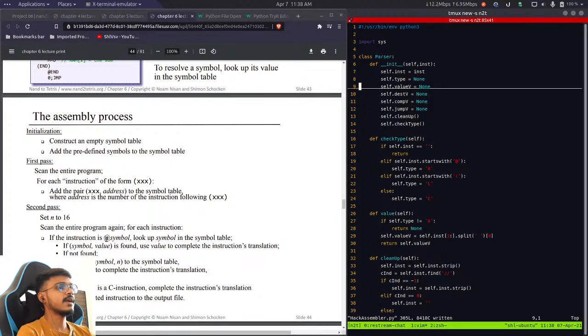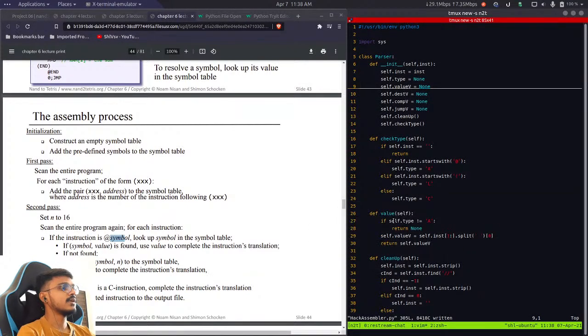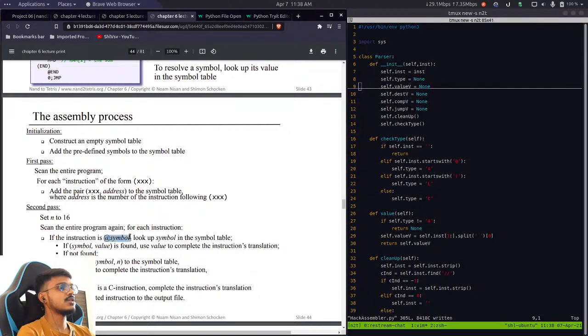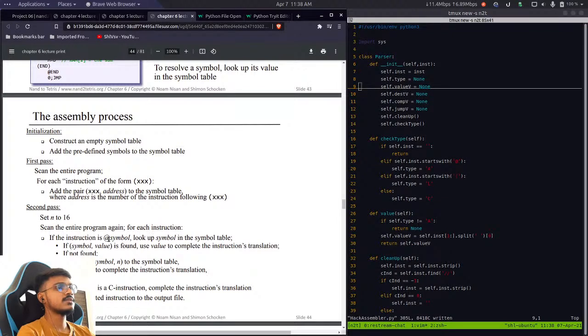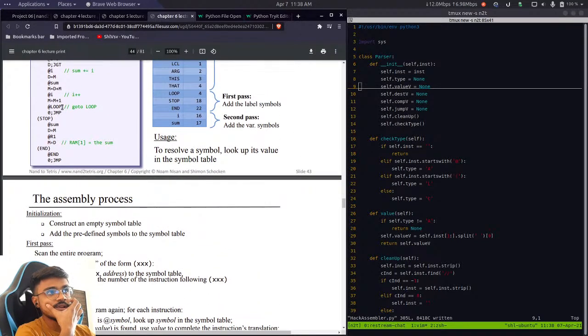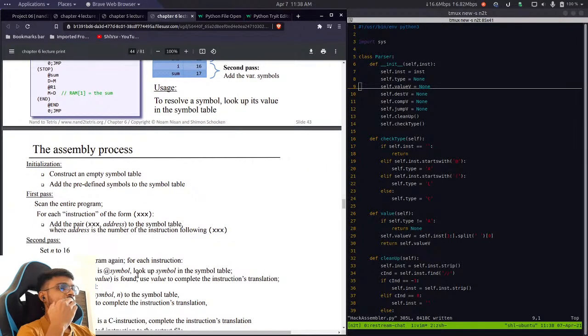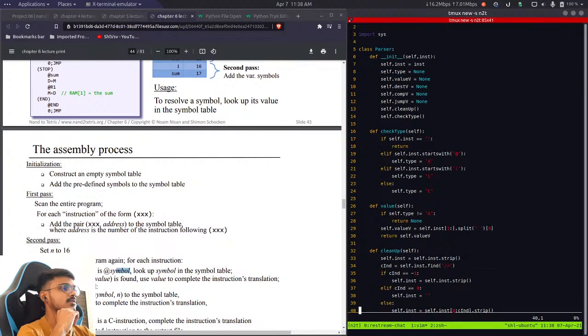Before we were not having at symbols, so I wrote this function, method value. That means we only had constant values with at symbols, so I was directly storing it as value. But this time we don't have constant values, we have a symbol, and this symbol is either a variable or a label, like this one, at loop or at sum. We just need to check if this symbol exists, so we already have that function, exist.